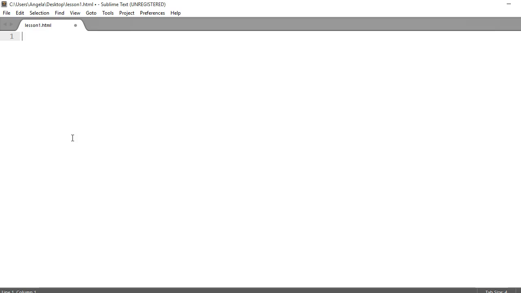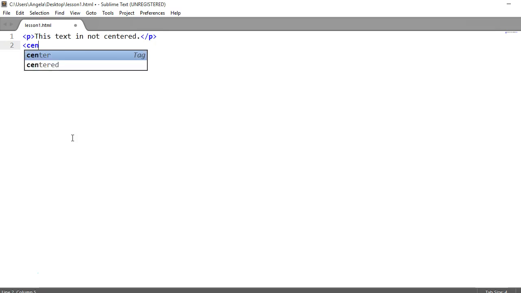So I'm going to give you an example right here. So here's a P tag, and within this we're going to put "This text is not centered." Put a period. So now let's do center. This is a built-in function. Do center, opening and closing tags, and then let's put another paragraph tag, put a P, and put "This text is centered." Period.